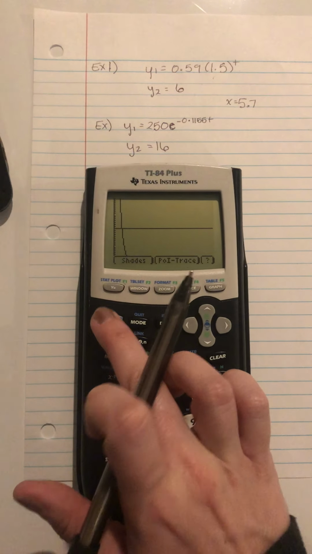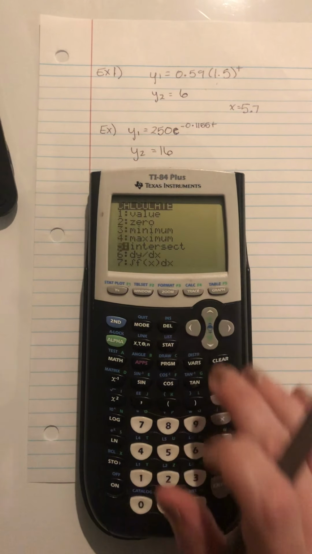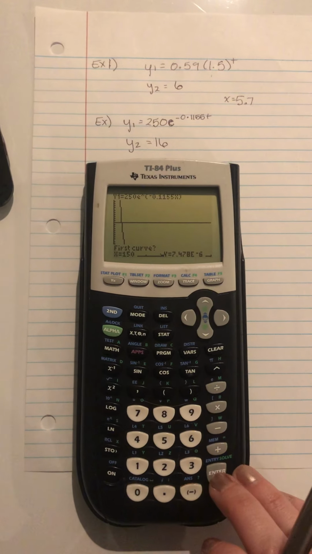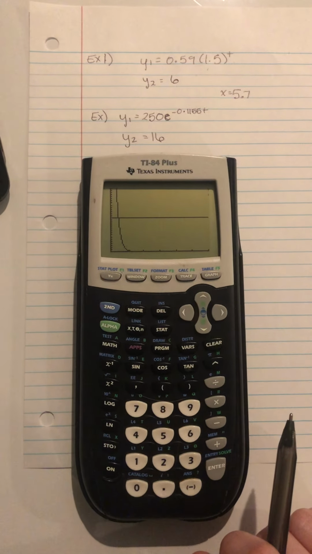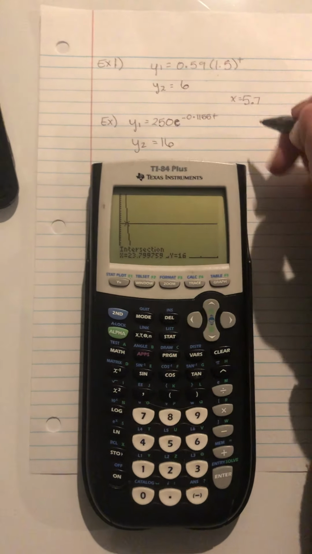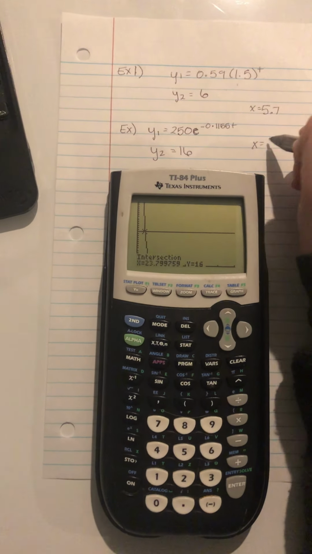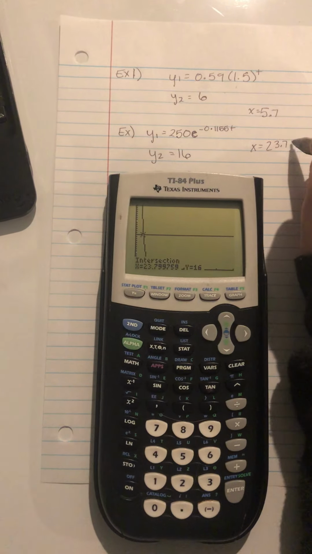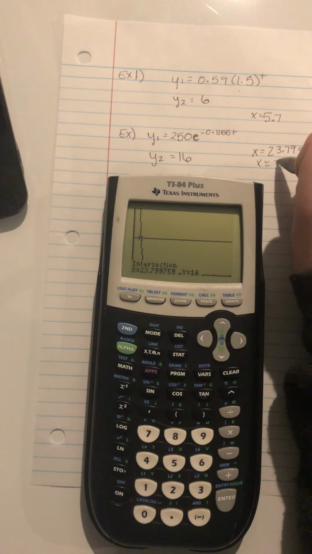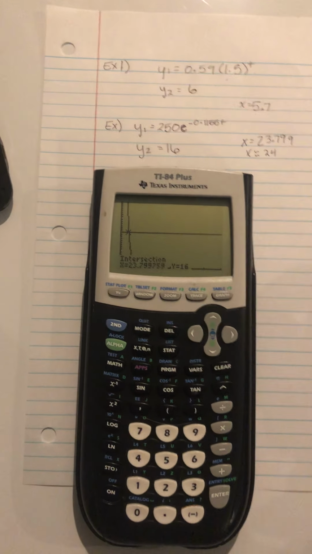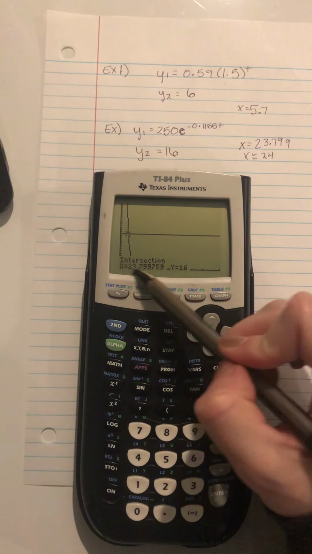So then I'm going to go to second, trace. I'm going to go down to intersect, hit enter. Okay, that gives me first curve, enter, enter, enter. And that gives me an answer of, so my x is 23.799. So this would be an x of around 24. Okay, so that's what this is. This is my answer here.